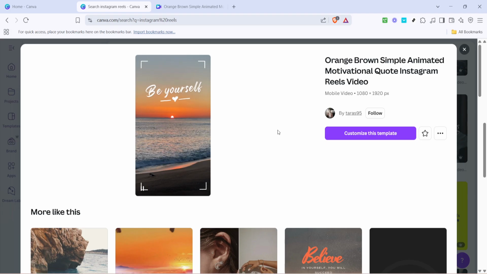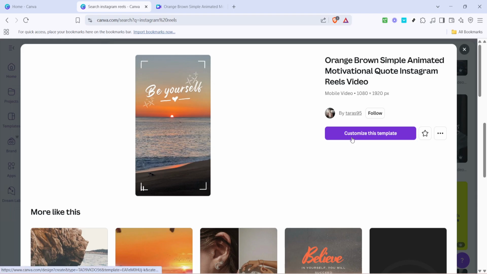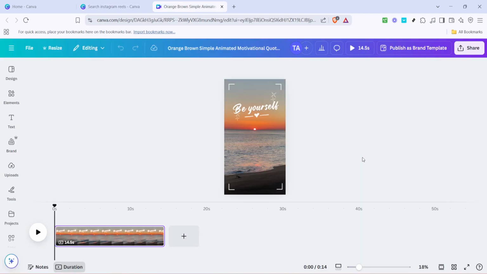Once you've chosen the template, it's time to make it your own. Click on the option that says Customize this template. This is where the fun begins. You can now start editing and personalizing the template to suit your content. Change the colors to match your branding, update the text to reflect your message, and of course you can add images or videos that are relevant to what you want to share.